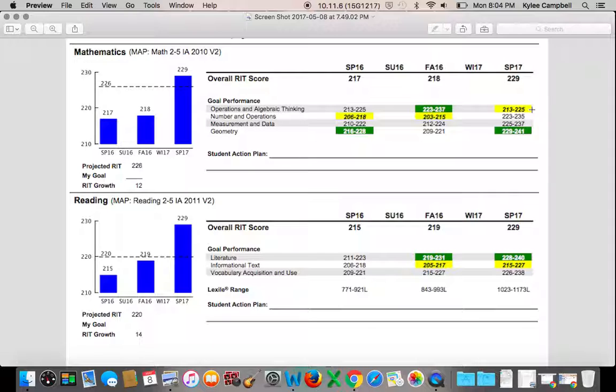You'll notice that some areas may be highlighted in yellow. If an area is highlighted in yellow, that's an area that we're saying might be an area of focus for your student in particular.